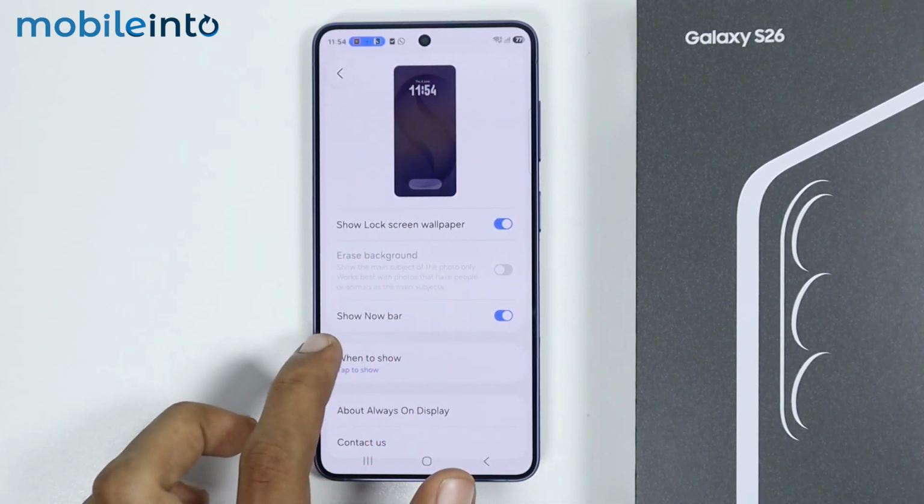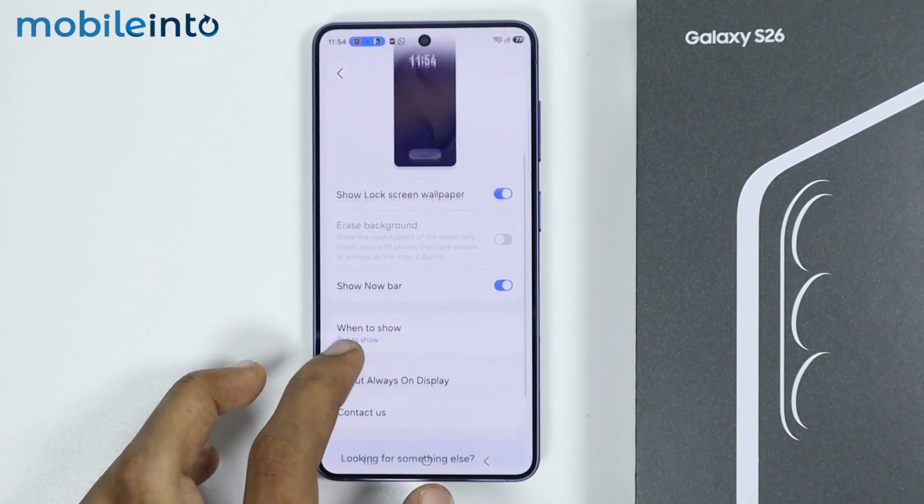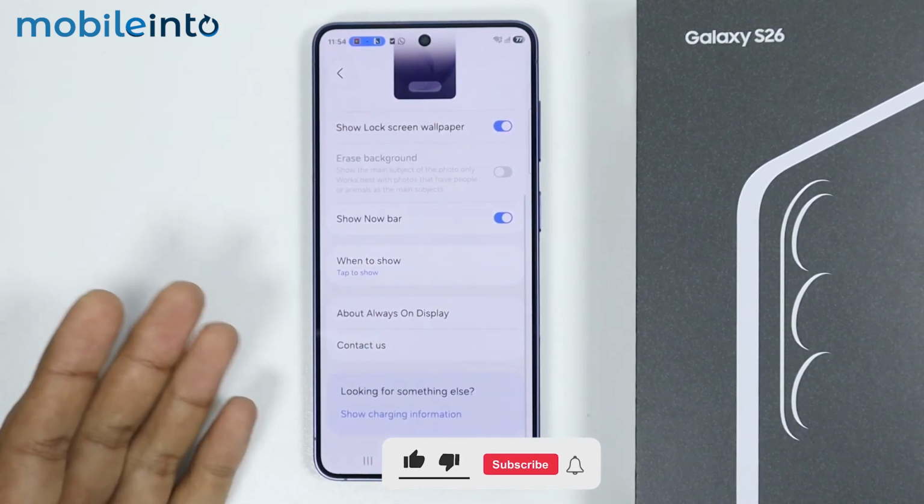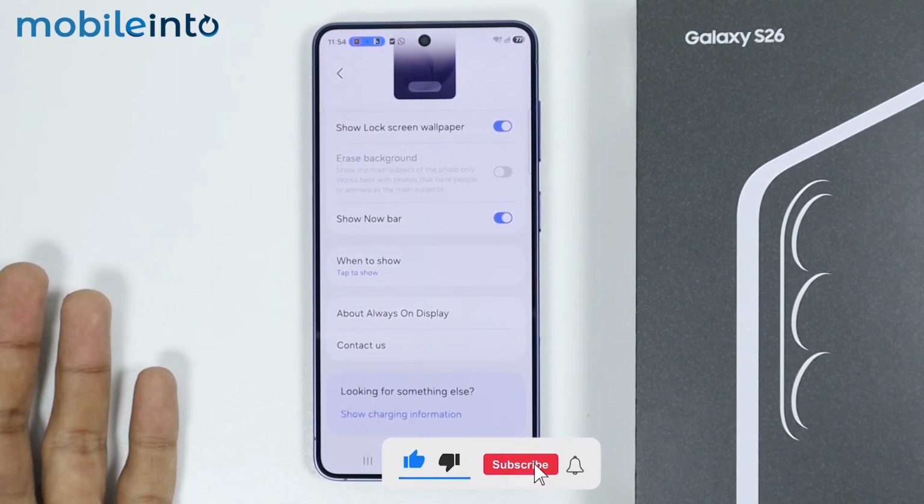Also, you have the option to show the now bar in always on display. And also, you have the option to select when you want to show the always on display.